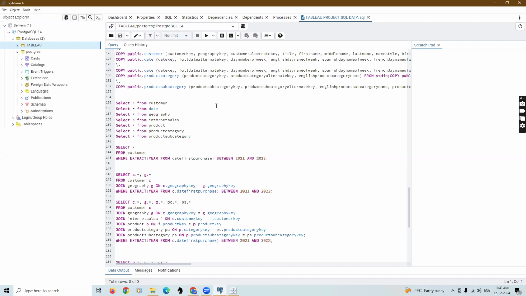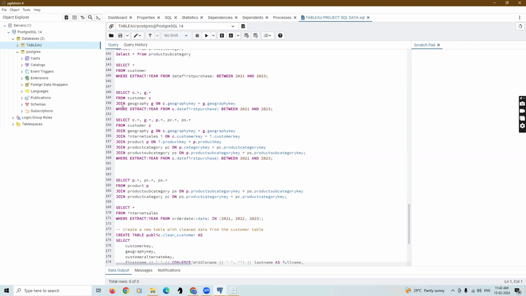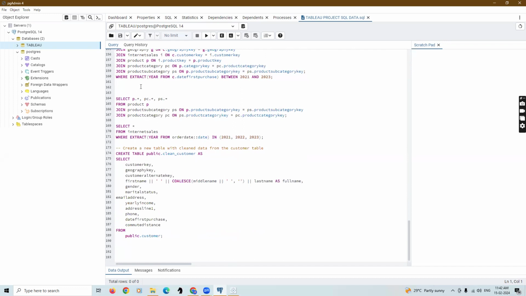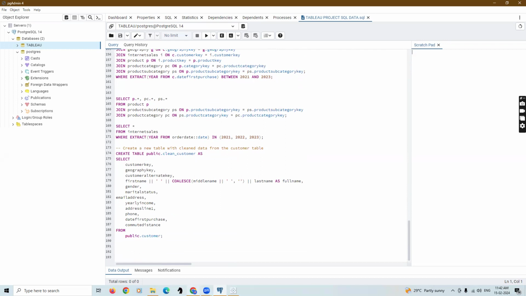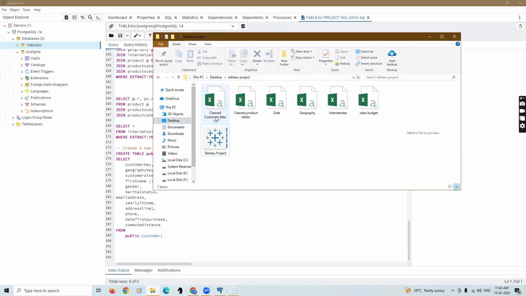After uploading this data into tables, I ran these files and I joined some tables like product, product category, product subcategories, and I extracted data from 2021 to 2023. After cleaning the data, we got tables like customer data, product details, date table, geography table, internet sales table, and sales budget table. This is after cleaning the data, we have tables like this.